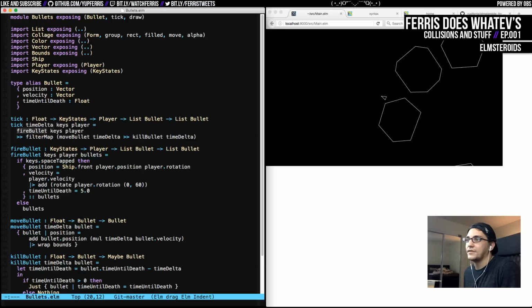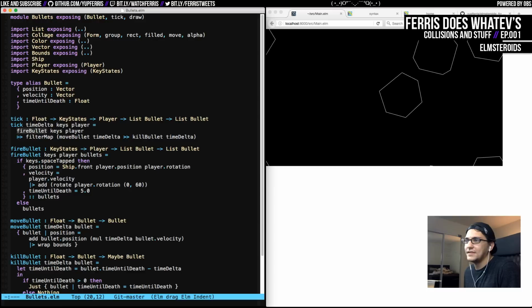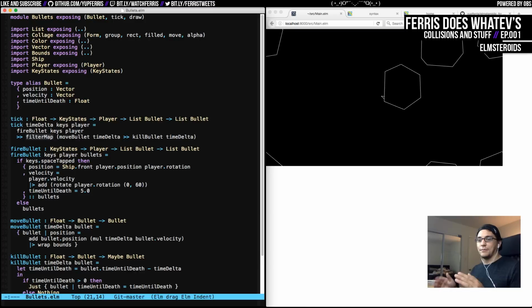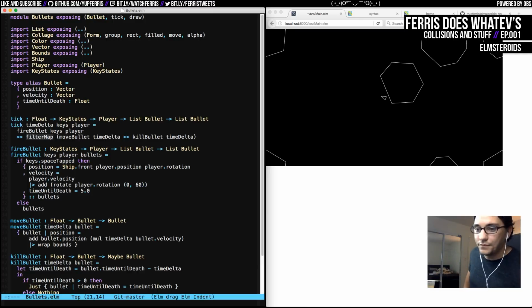So what I'm going to do is fire bullet. Based on the current keys and the player position, it may produce a new bullet or not. So it's going to produce this list of bullets with either a bullet tagged on the end of it, or it's just going to be the same list. And then I'm going to take all of those, and what filter map does is it takes that list and maps over it.